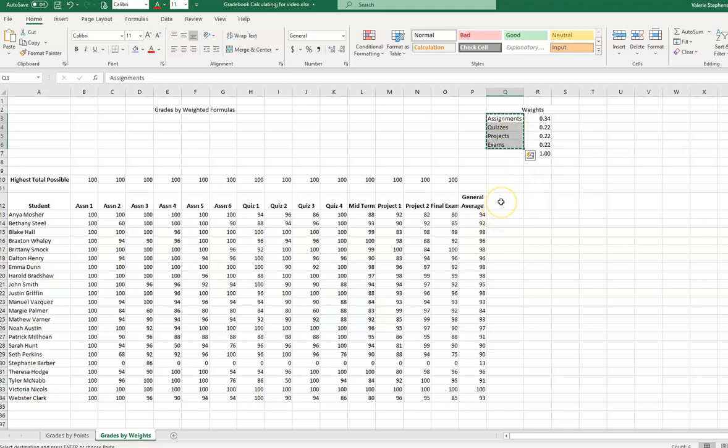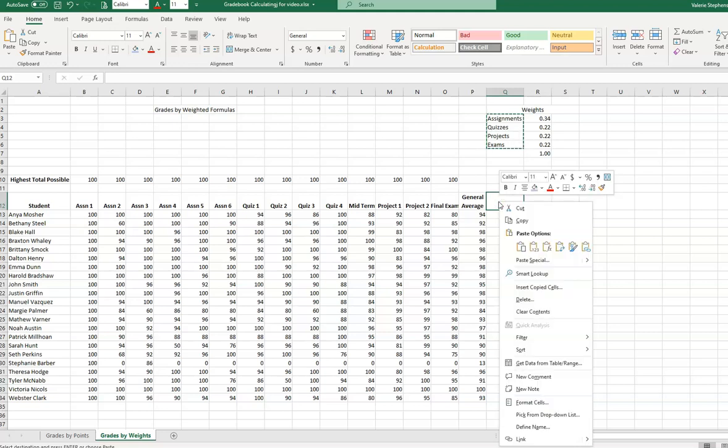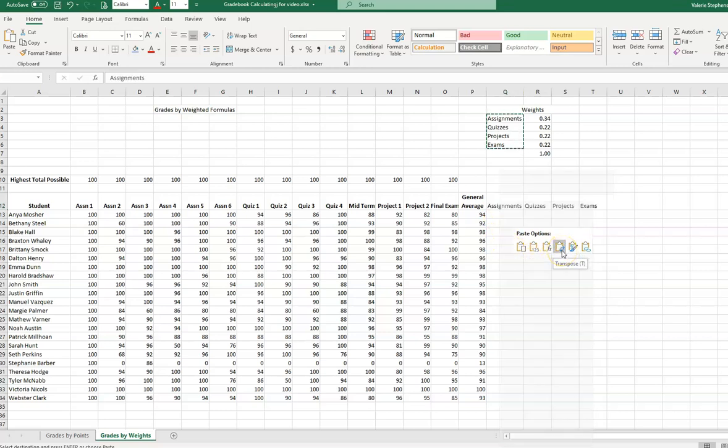We'll select cell Q12, right-click, and we'll select the transpose option. And now let's bold those. And now we're ready to see the averages for just the assignments for Anya.